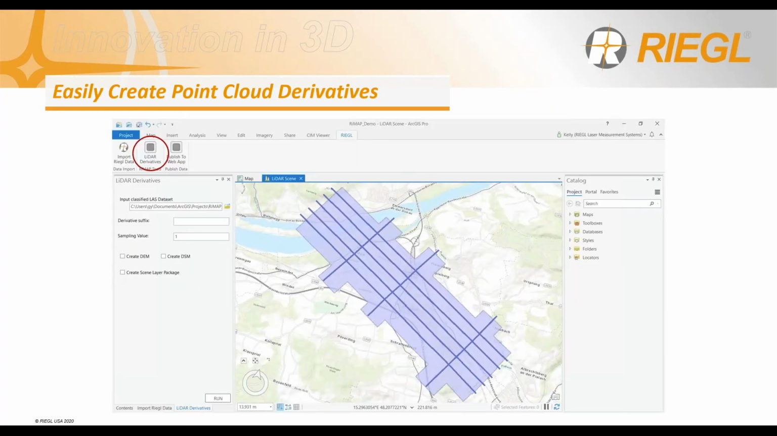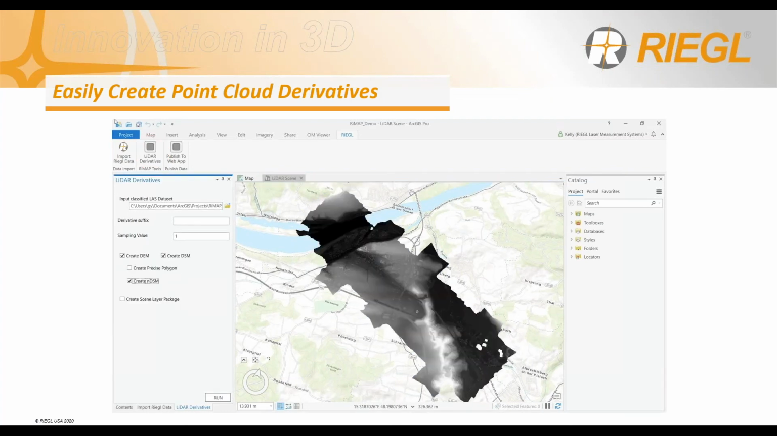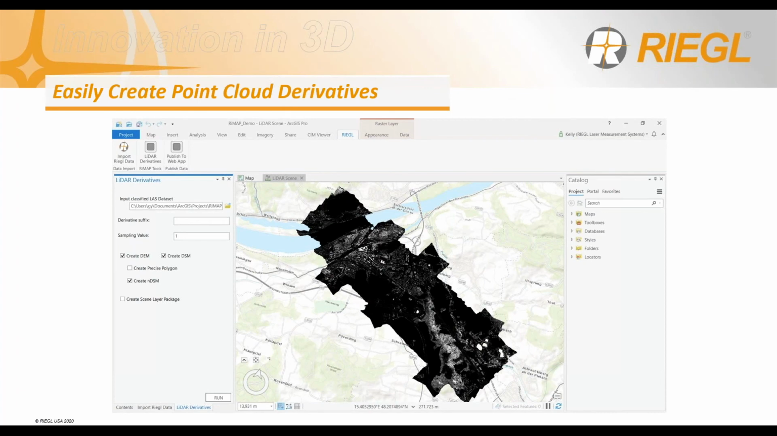Right. So here's an example of running the Ri-MAP derivatives tool. You need to import your LAS dataset that you created in the previous import step. And then you simply choose which data structure you would like to create. So here's an example of a DSM, a DEM, and an NDSM.